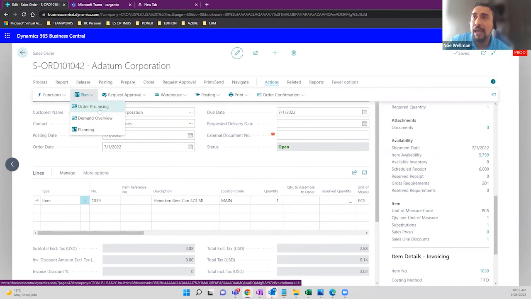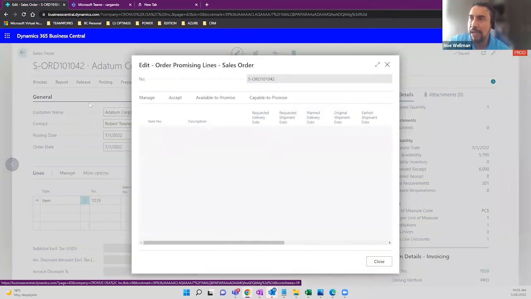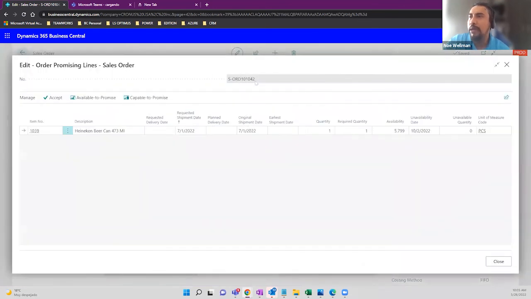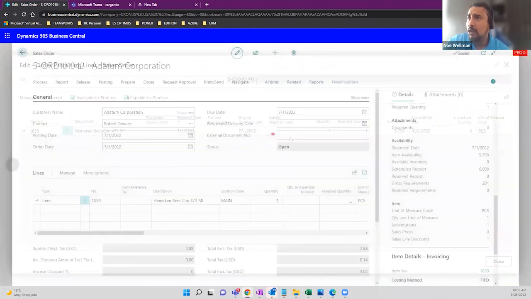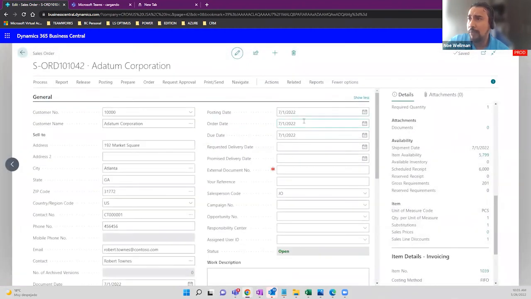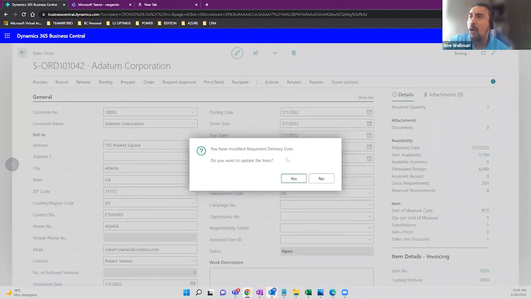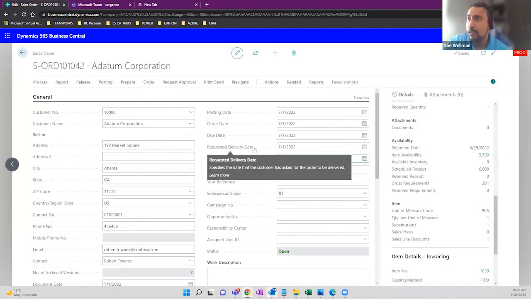For now, we have the order promising function on the sales side, which is on the other hand of the supply chain. Every salesperson who is creating or selling will have a special function where they just need to input when the customer is requesting the item. If you want to use this function, we can help you implement it. We can input any given date. This is not a problem. This is going to modify all our lines if you make this request.